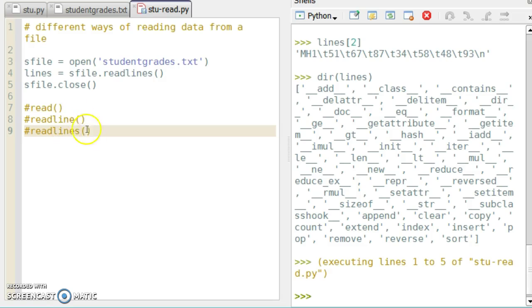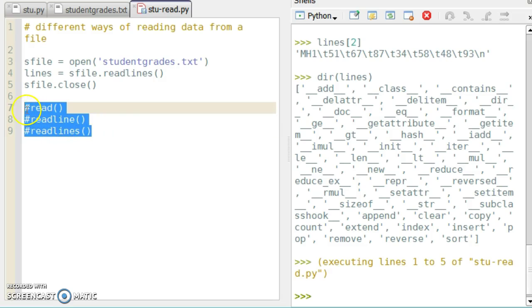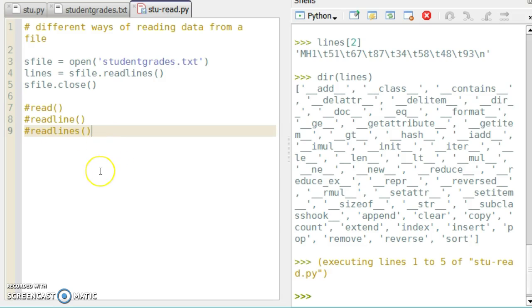So in the next video we're going to have a look at which one of these would be the most appropriate for us to use if we are trying to find just data for one student and then display that on the screen.